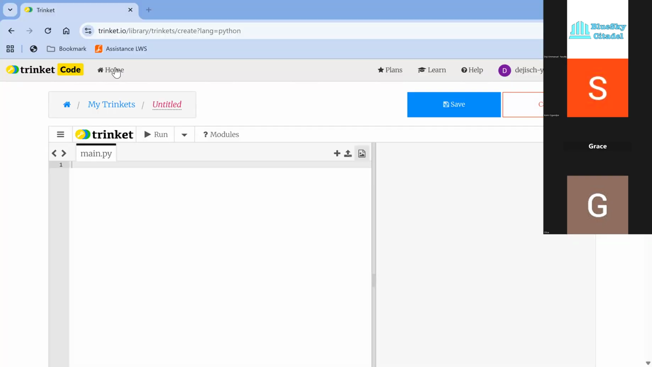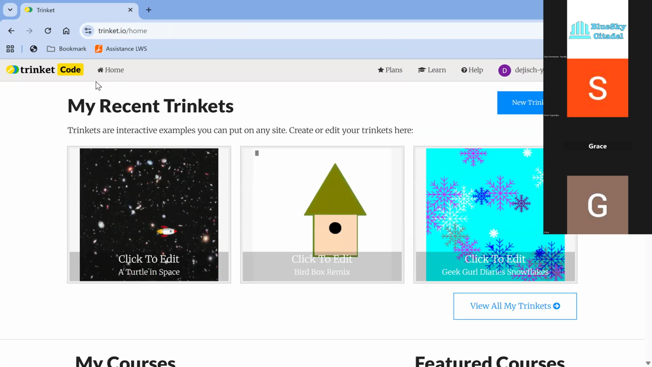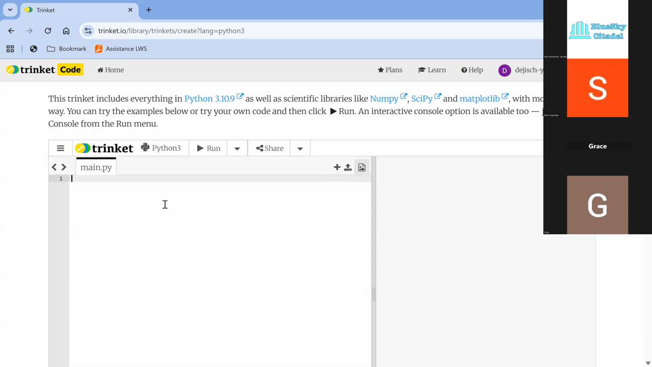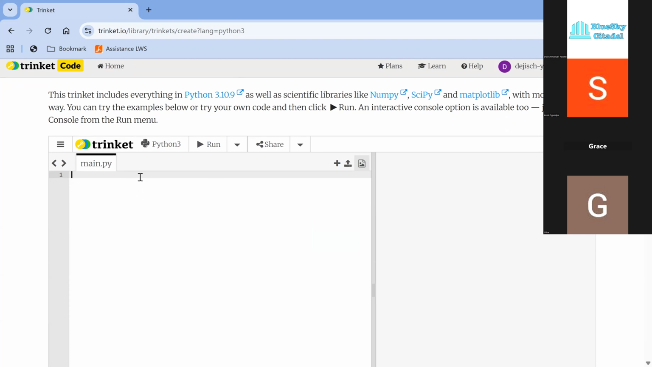If you go to trinket.io and click on home, you get this. You can click on new trinket. Like David said, let's use Python 3. You can use Python or Python 3, but Python 3 is newer anyway. So let's go to Python 3. Then it opens this for you where you can type your code.